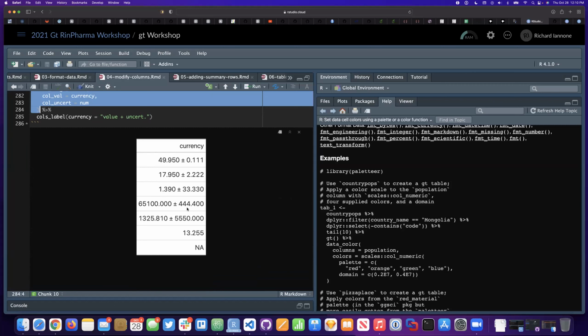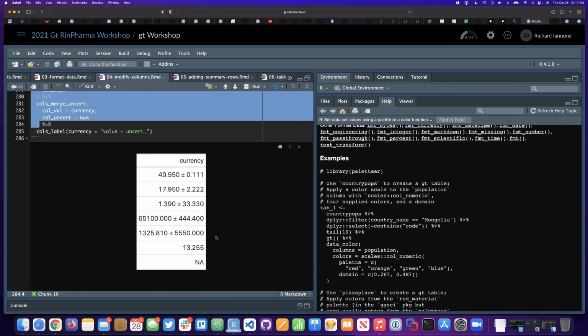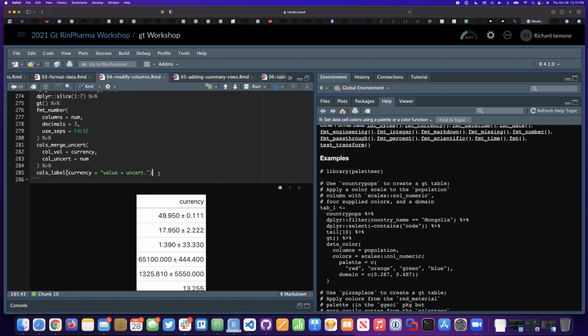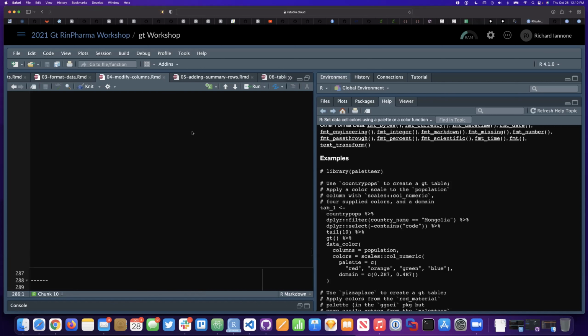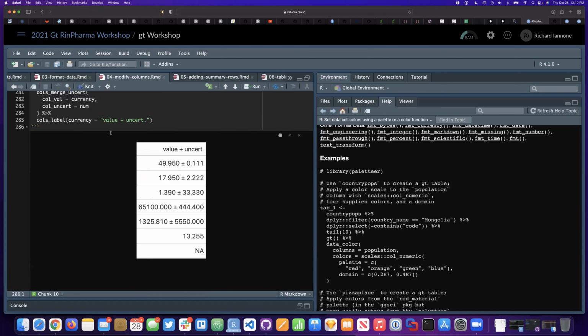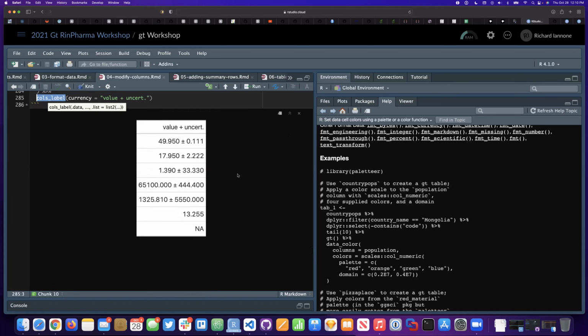So if you have an NA on the right side, no uncertainty. If you have an NA on the left side, it's just preserved as NA. There's no NA plus or minus NA. And then because we're doing this, we might relabel it as value plus uncertainty. It's a silly name, but just stating the importance that you gotta relabel that stuff.